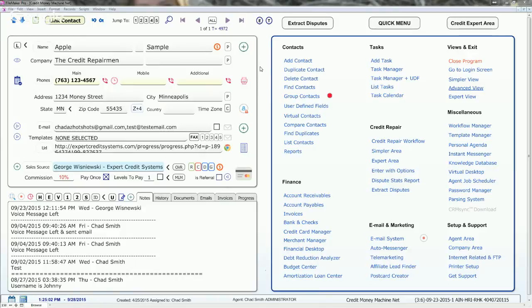What you're looking at right now is the contact record in the system. You've got Apple Sample here. What I'm going to do first is explain what all these little icons are, and the fact that in our system you can hover over just about any area or button and get an explanation of exactly what it is. As you can see, I'm hovering over these little icons and they're telling me exactly what they are. The other part is, when you're using the system, don't be afraid. You're not going to break anything.